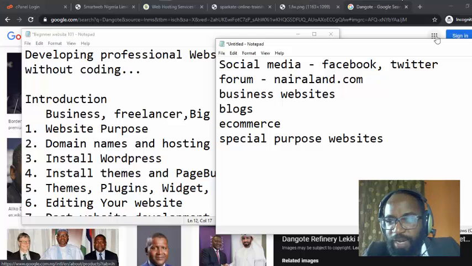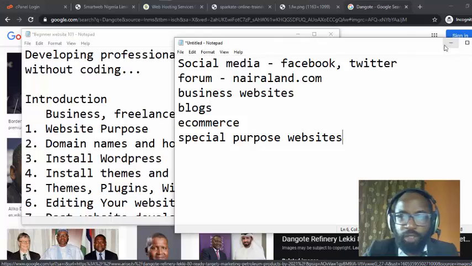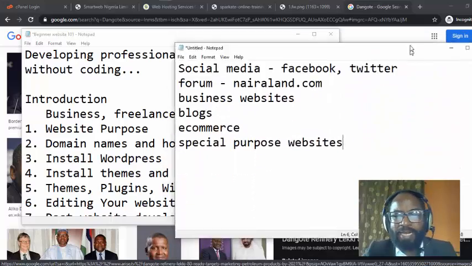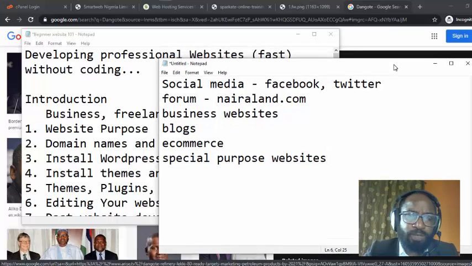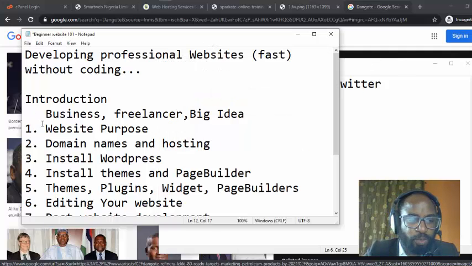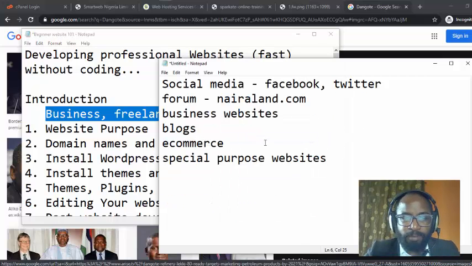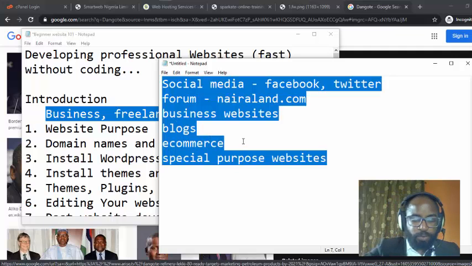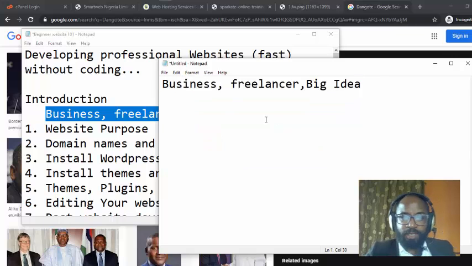All right. So we have different kinds of websites, and basically you can build them using the method we're going to showcase here. Personally, you need to learn how to build a website for 3 different big reasons. I kind of streamlined it to 3 things. Number 1, for business. You need to be able to build a website for business.